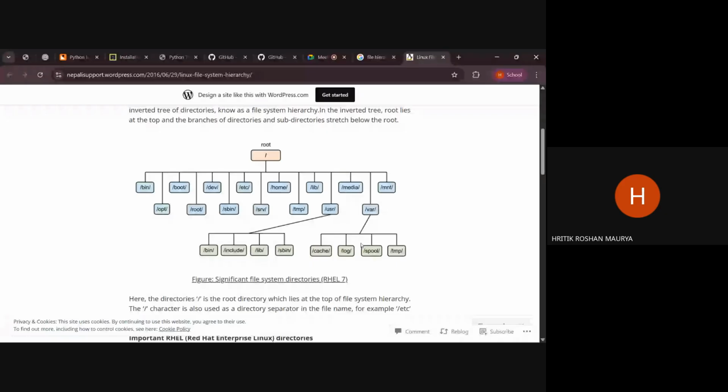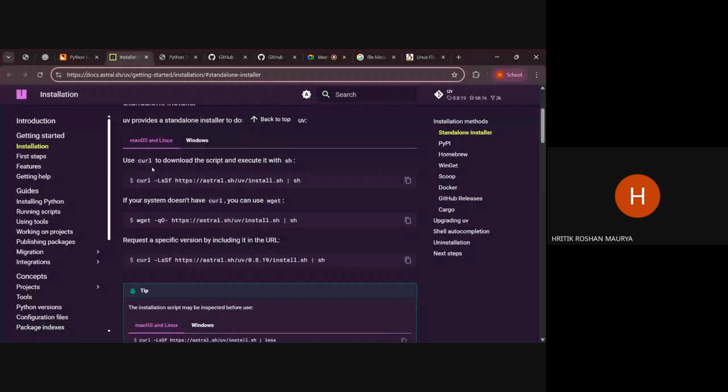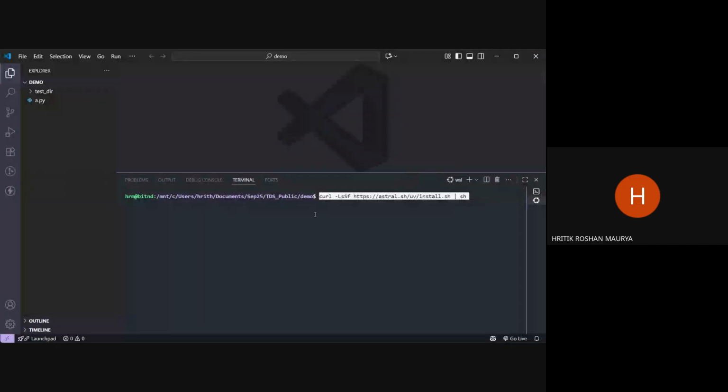Is my screen visible? This file hierarchy, yes, visible? So I have told you, if you install something, it will go inside this bin folder automatically. Anything you install will go inside the bin folder, so don't worry about it. If you run this command, it will run a script, and that script will be installed. I have already installed it. So Mac, WSL or Linux users can do this.